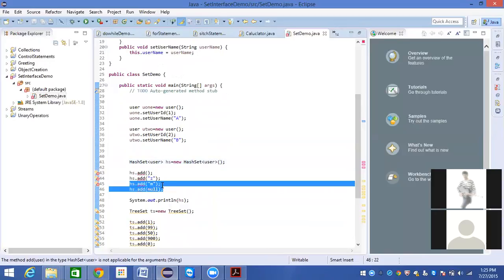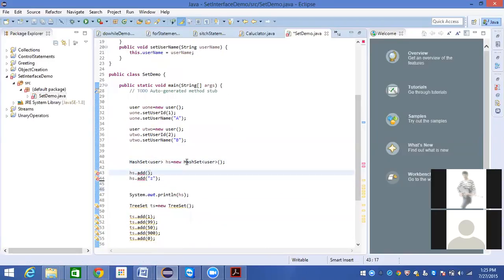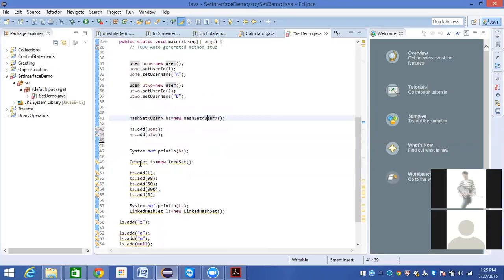First I'm inserting u1. The user object got inserted, and now I'm going to insert u2, the second user object you created. Similarly, for TreeSet also it is going to accept user objects.